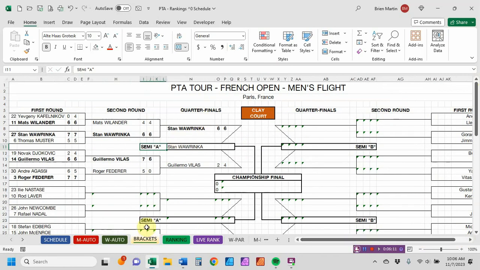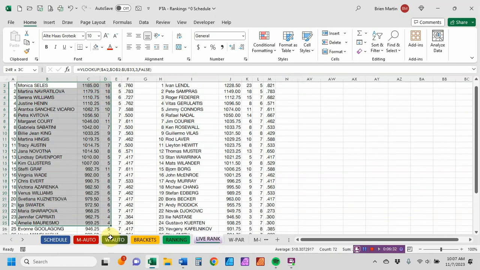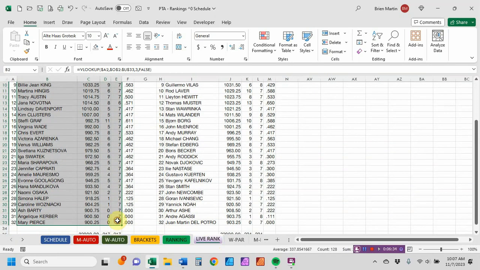Now, at the end of everything, you can save this. You could actually go, well, let me save this as a different tournament. But the thing is, you have to have carryover. So the first thing you have to do to close this out is go to your live rankings, and for the women, copy the name, the points, and the won-loss record all the way to the bottom.